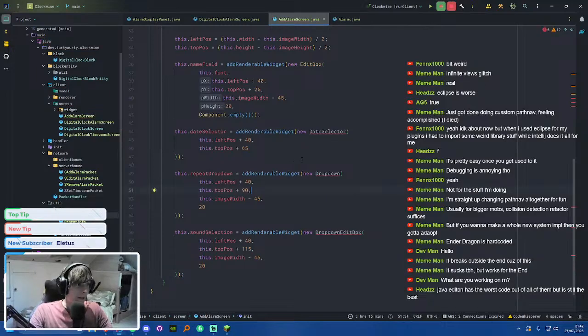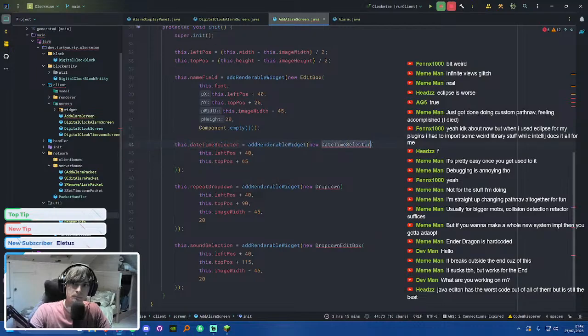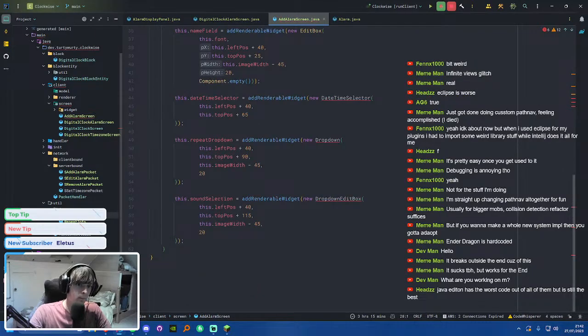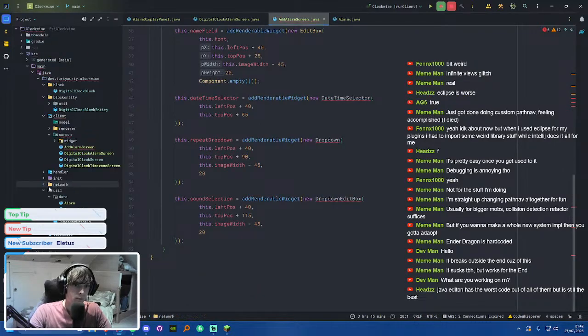And now we have to suffer pain. I hope you guys like pain. Not max pain, just pain. Not bread pain, just pain. We have to create a widget for a date selector. And actually this will be a date time selector. So it's going to be even more pain. I hope you guys are ready for this. I'm not ready for this. This might be the end of me.